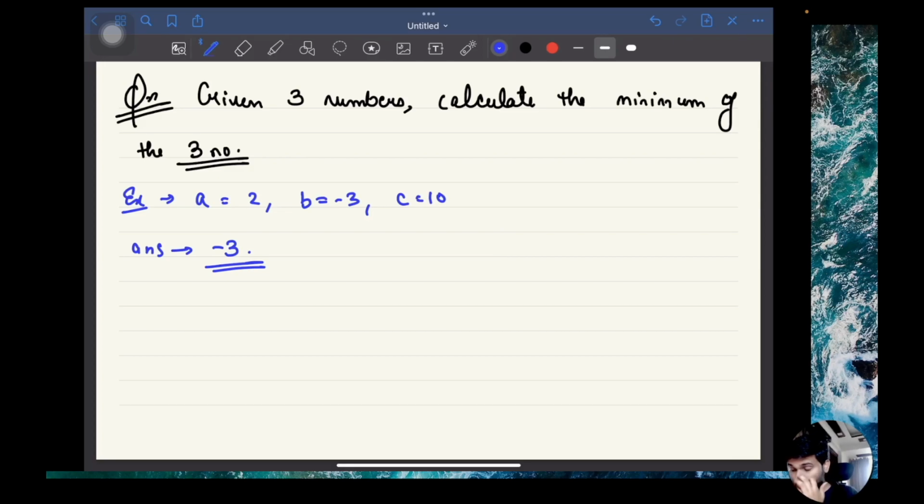Okay. So this problem says that you have been given three numbers. So we will assume that the user will be giving input for these numbers. You have to calculate the minimum of the three numbers, right? So you have been given a number A, let's say equals 2, B, let's say equals minus 3, C, let's say equals 10. So the minimum of all is minus 3. That's something that you have to do. Okay.